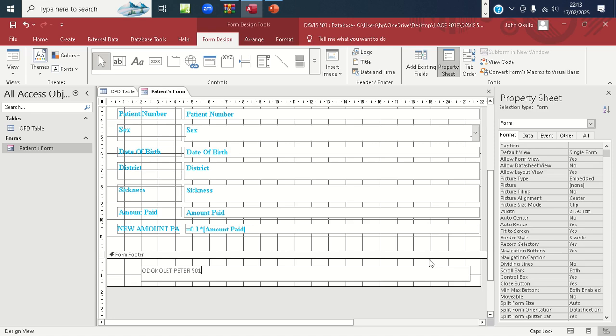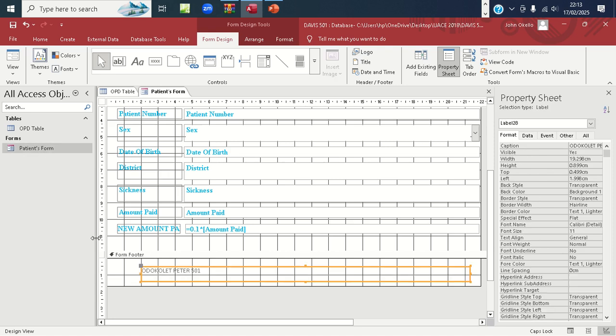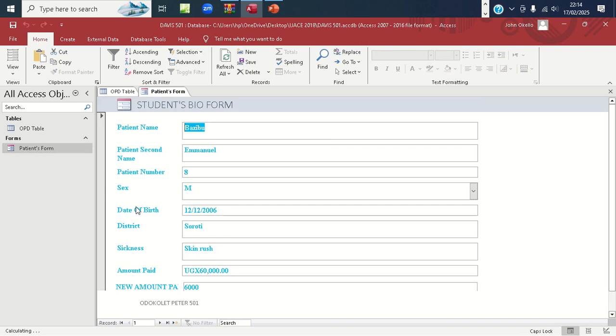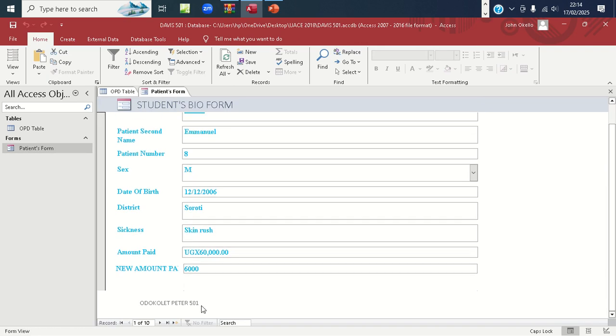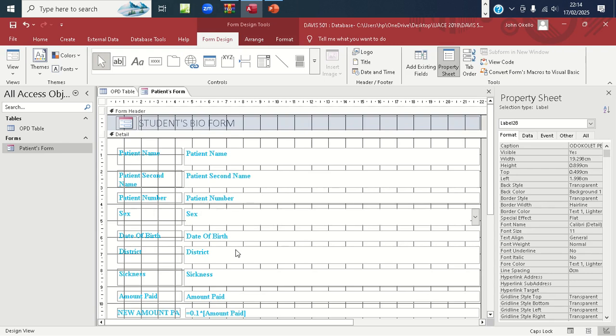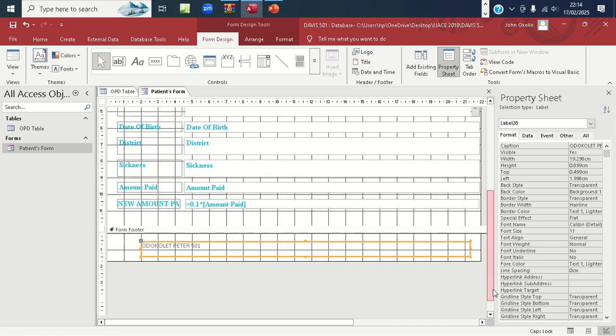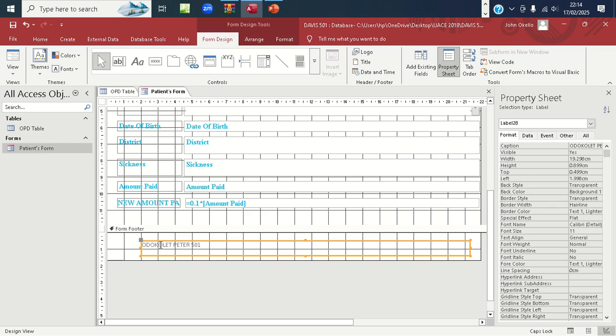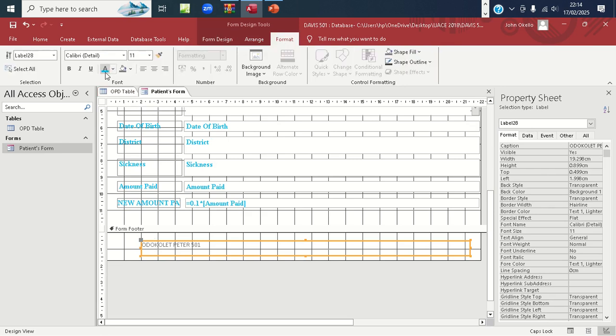Okay, let's save this and we see what happens. Then we double click on our form, so you can see this is what we have. You can still go back and format your footer as well to look uniform. So here you can come and say format. You put it here, increase the font size to what you want. You can put it to 18.